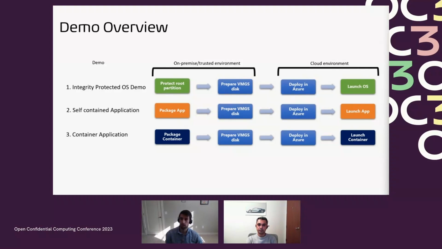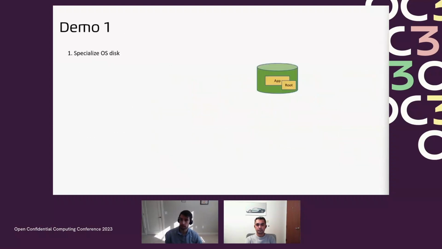One thing to notice is that the only steps that differ are the first and the last step of each of the demos. All right, let's step through what conceptually we're going to do in this demo first. On the right, you see that we'll have an OS disk as a reference.